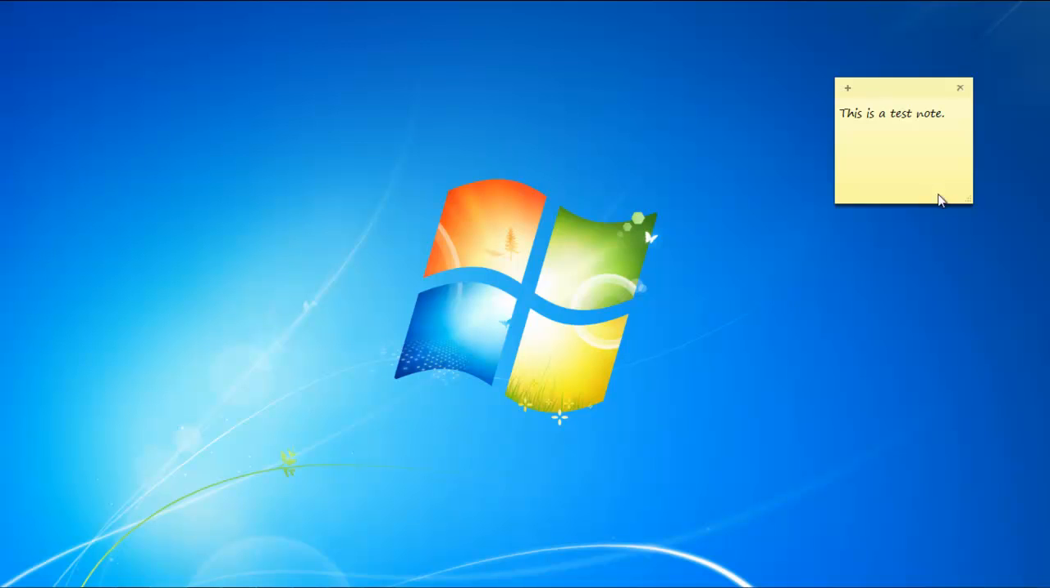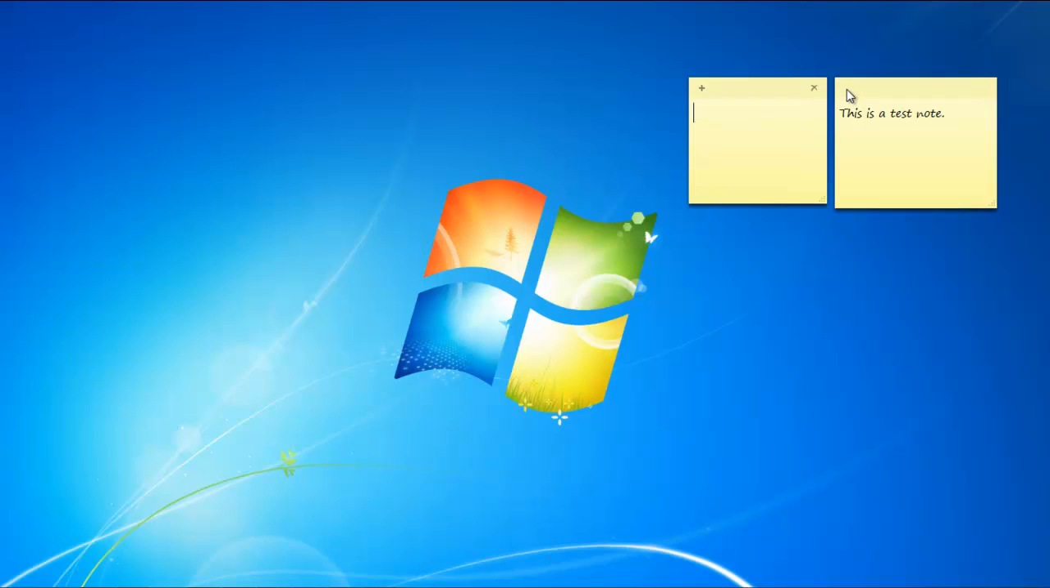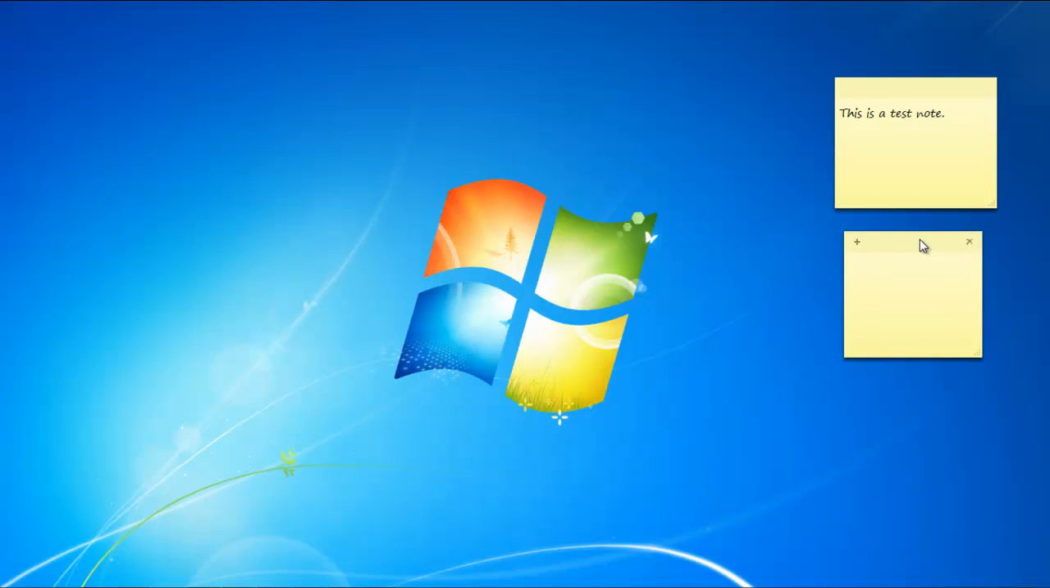You can drag the corners of the sticky note in and out in an attempt to make it smaller or larger, respectively. If you want to create another sticky note, simply click on the plus sign available on the top left corner of the note. You can always drag and reposition the sticky note on the screen as per your preference.